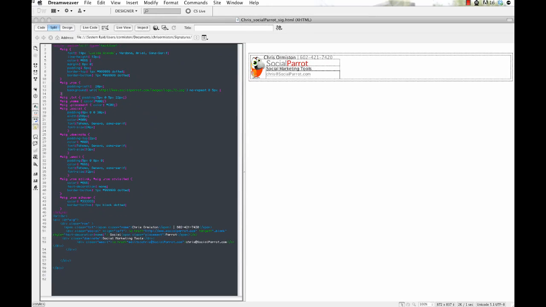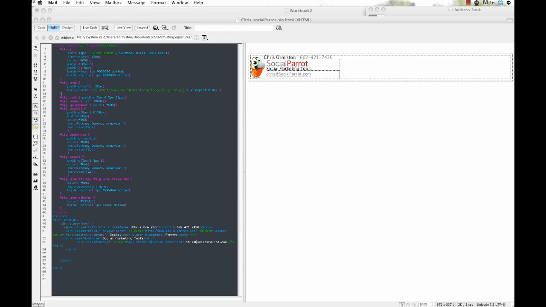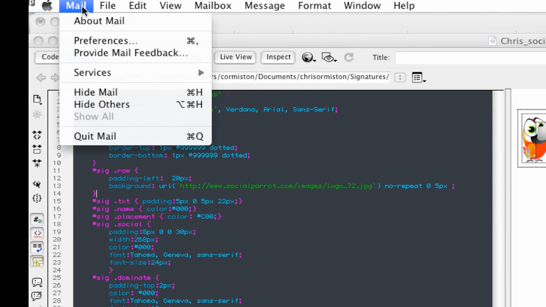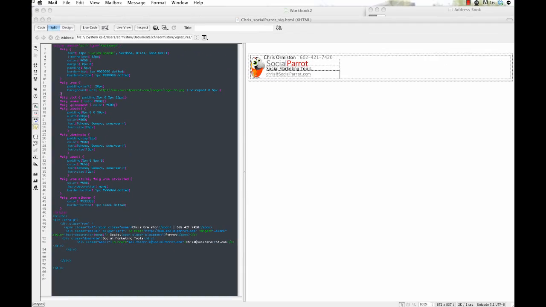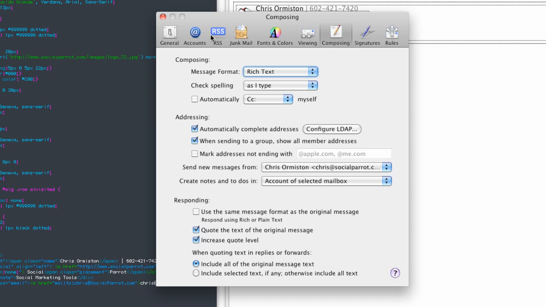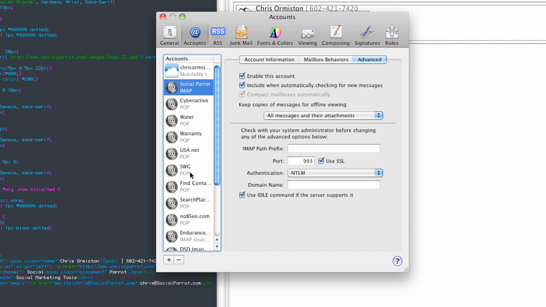So let's go ahead and start with the basics. Basically what we want to do is open up our mail program. To do that, we need to go into our Mac Mail. So you can see here that I'm in Mail, and the first thing you want to do is go into your preferences. And when you go into your preferences, you're going to see all of your accounts here.